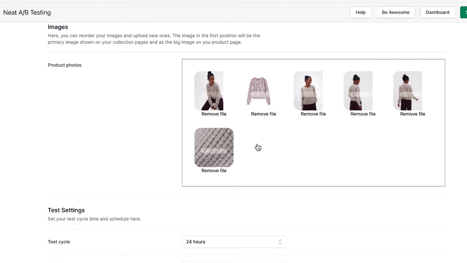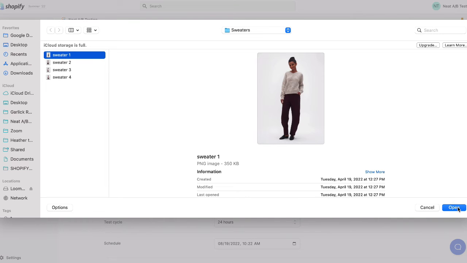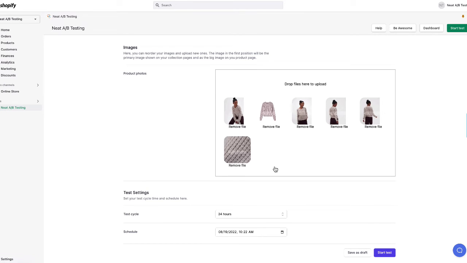To add a new image, click in the product photo box and a window will pop up for you to select an image directly off of your computer. To remove an image for your test, just click Remove File below the image.